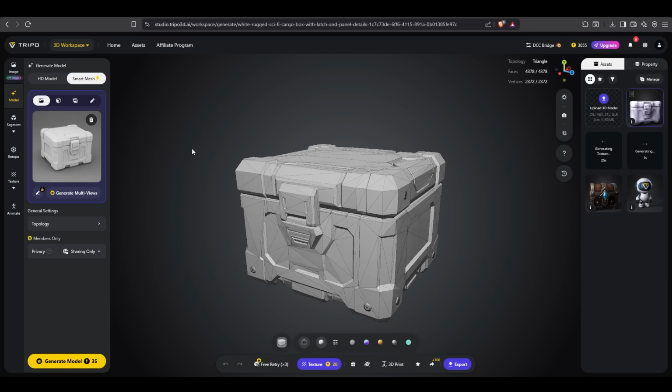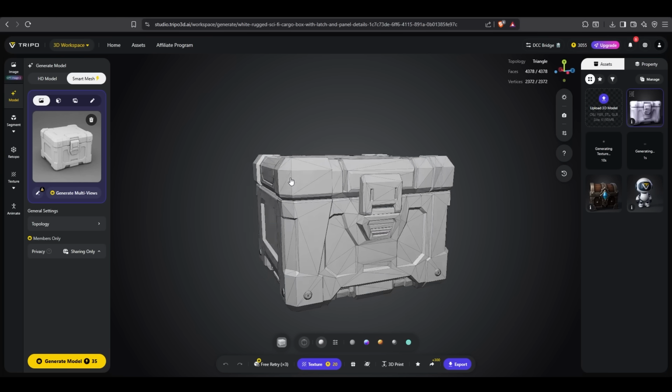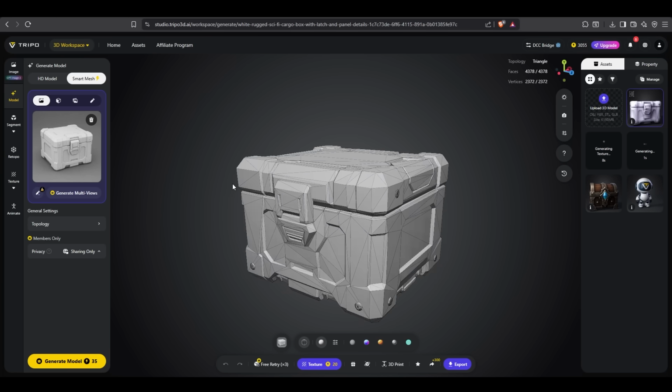Here another example of a chest. The input image had no color here. It's also supported. Tripo 3D just nailing it on the top, front, sides. All is good here. Very nice.